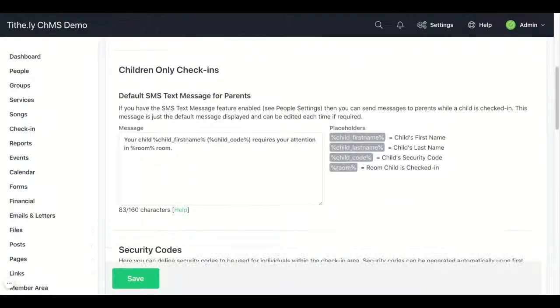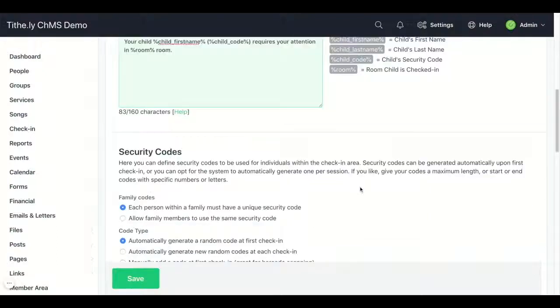Default SMS text message for parents. In order for this feature to function, you must have SMS enabled and integrated. If this has been set up, when you click on the SMS parent button, what message would you like to send by default? There is an example message already there, but you can change it to suit your church.